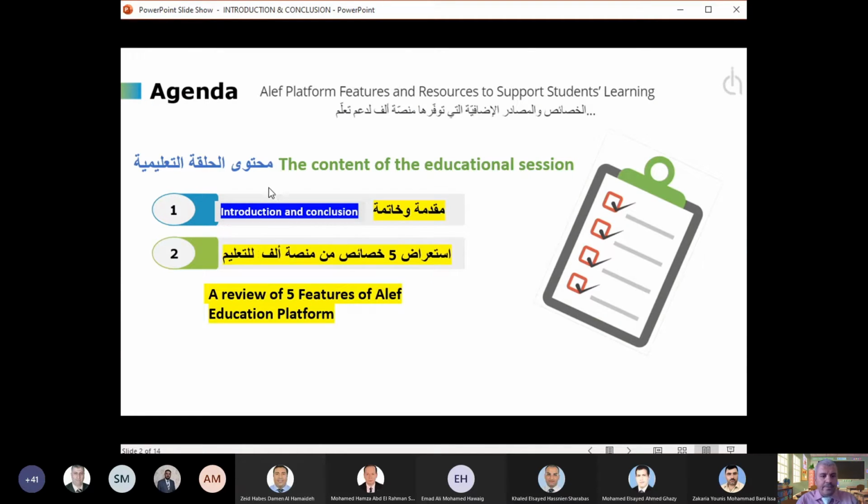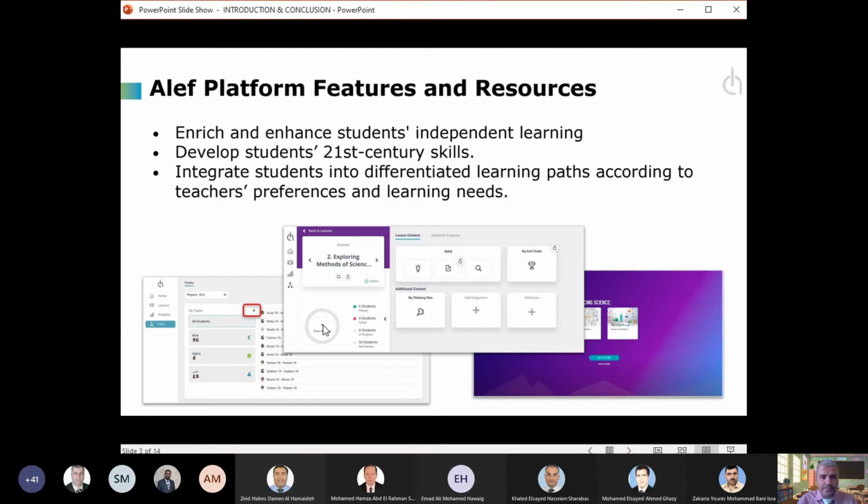Our agenda for the content of the educational session is introduction and conclusion, and a review of 5 features of the Alif education platform. Let's take a look at Alif platform features and resources. They can enrich and enhance students' independent learning. They can develop students' 21st century skills, and integrate students into differentiated learning paths according to teachers' preferences and learning needs.